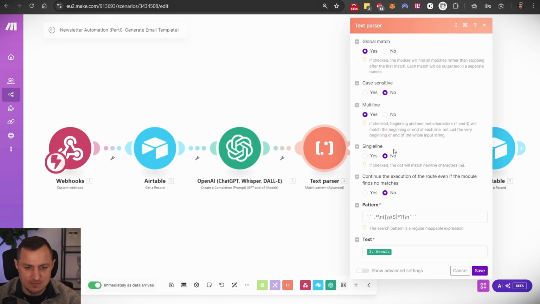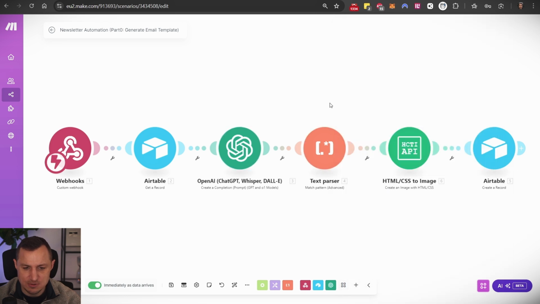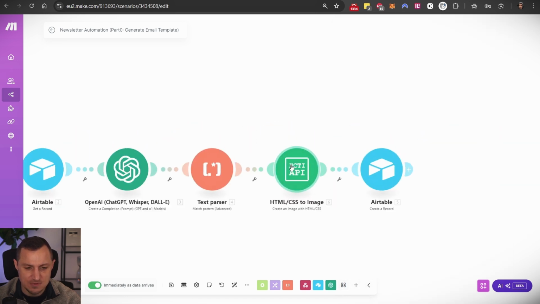So coming here, if you look at this, global match, case sensitive, multi-line. Well, it's all set up for you, so you don't have to change anything. Only make sure that the result comes from this text. It's then going through this pattern. I went through this in many videos before.